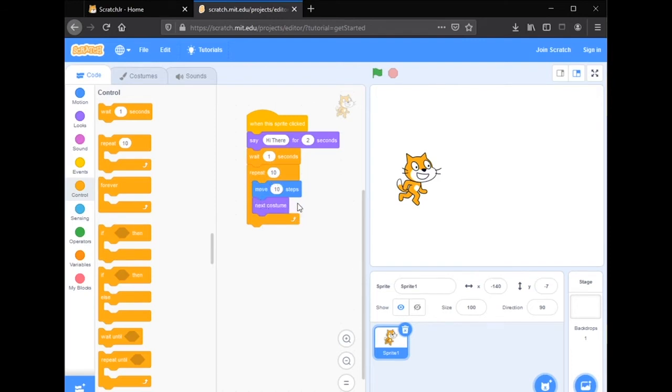And what will happen, he's going to move 10 steps, switch costume, move 10 steps, switch costume, and do that 10 times. You'll notice that the cat moved 10 steps, but the next costume thing made him look like he's running, which is really cool. It's a great way to do some animation.